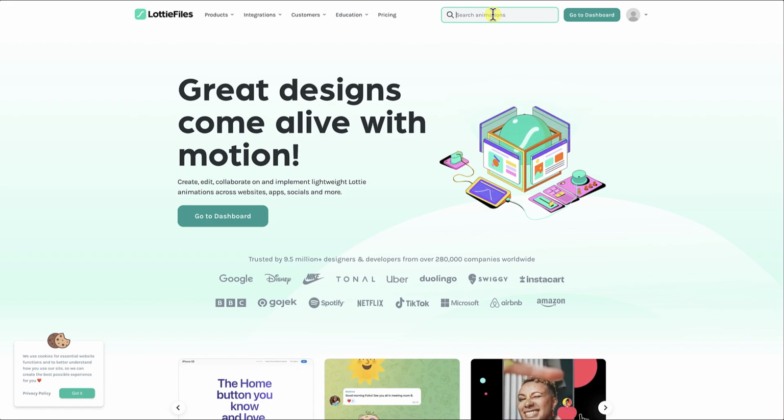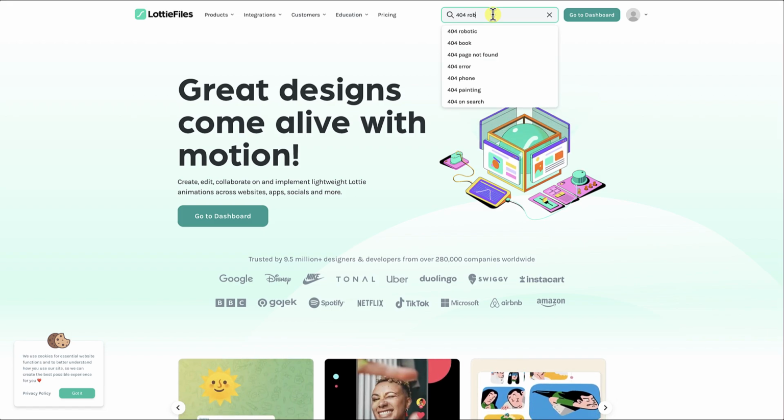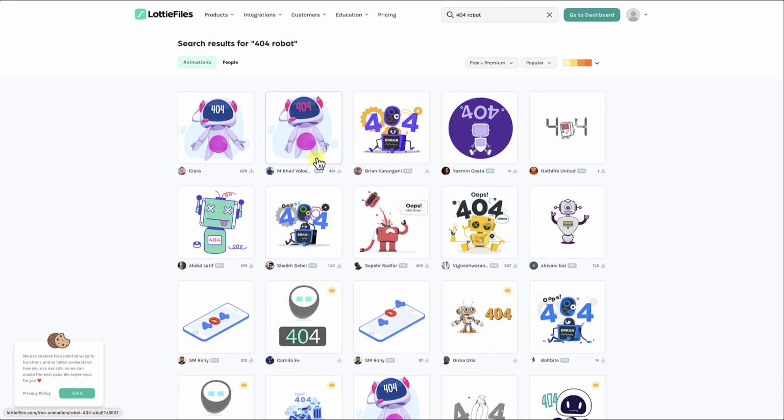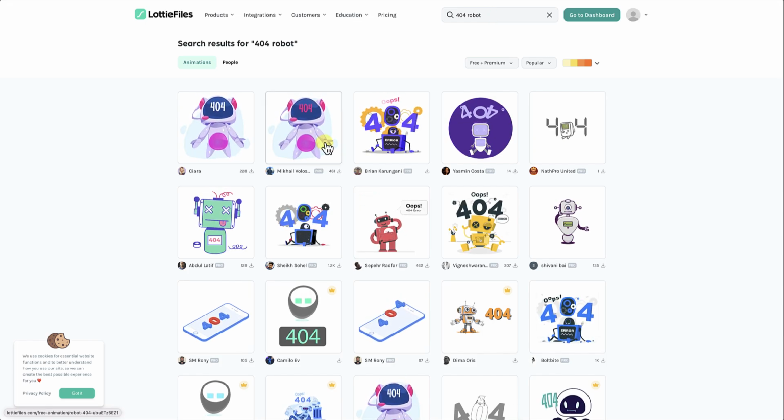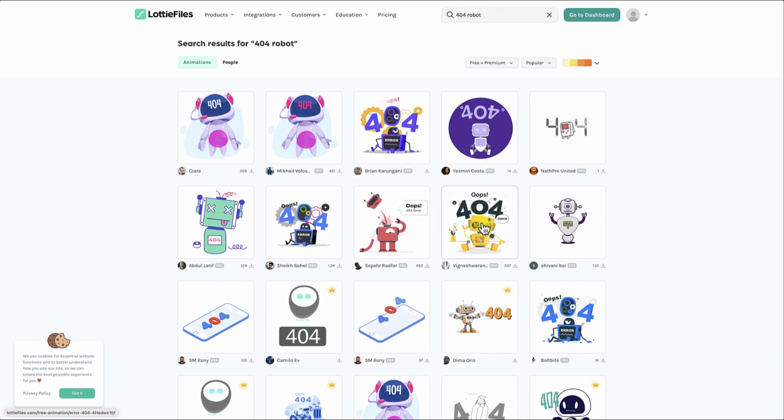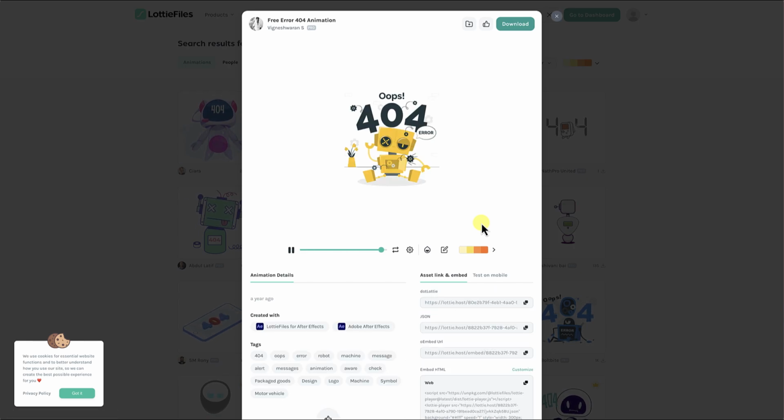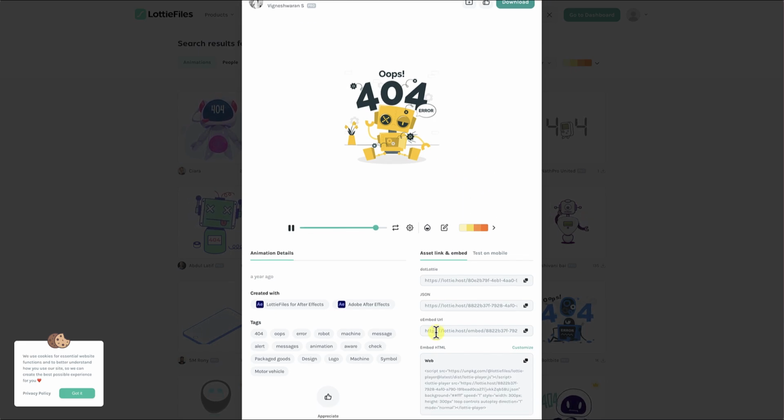So let's search for 404, and let's say robot. You can see all the different 404 robots. I'm going to select this one. Now some of these are premium animations, but there's lots of free ones as well. Okay, so I really like this one. The file that you're looking for is the JSON file, so go ahead and copy that link from here, and then we'll go back to our page.